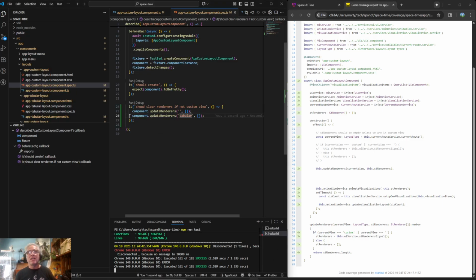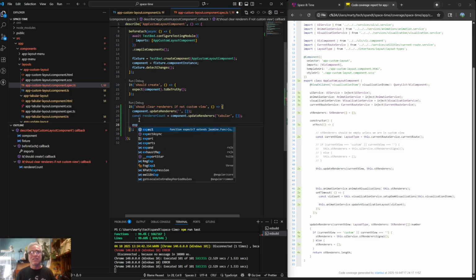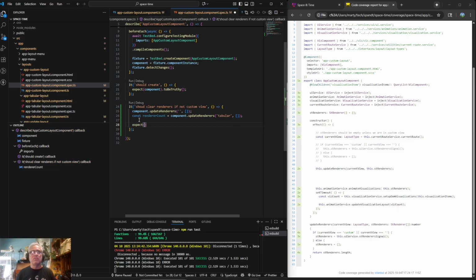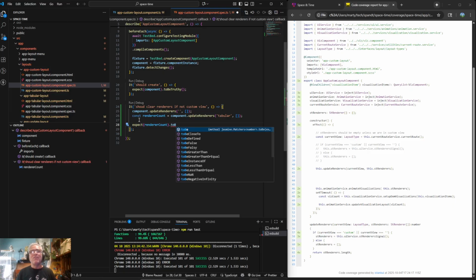But let's say const render count equals, and then we expect render count to be 0. Now I know that doesn't really test anything, not really, but we could get a lot more into it.